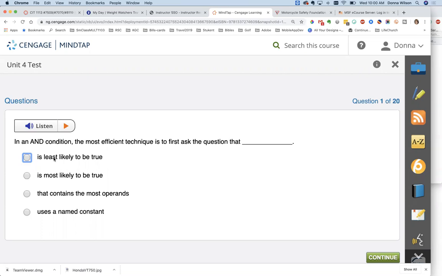So if A and B, if you're trying to see if they both have to be true, then if this one is already false, you drop out and you don't even have to go to this one, right? So it would be best if you know your data well enough to know which one is most often going to be false, then you would put it first. That's what it's asking you.